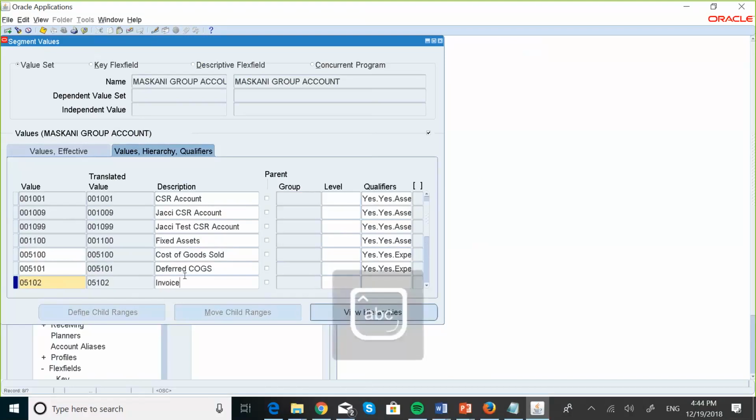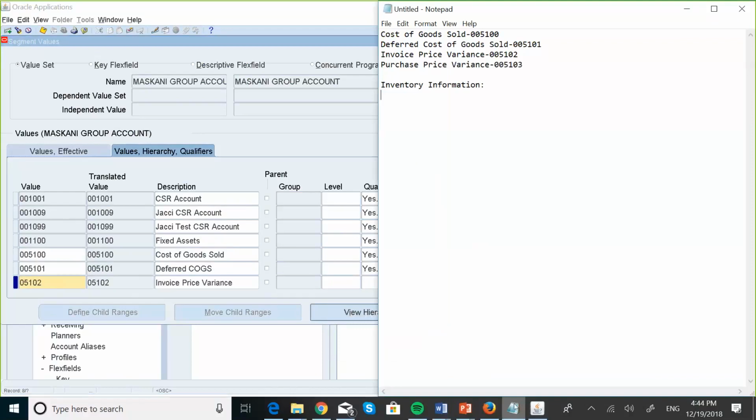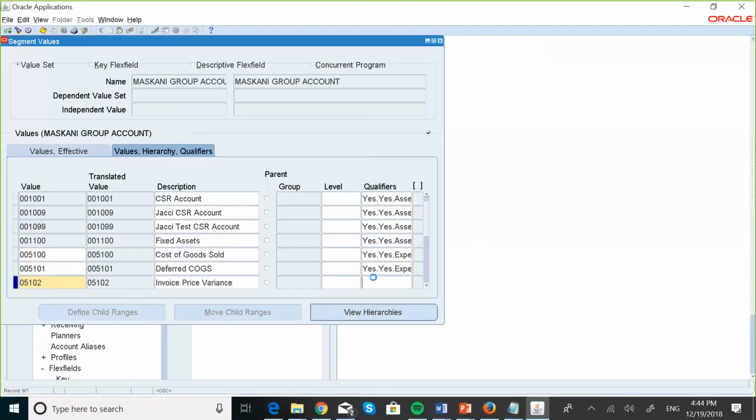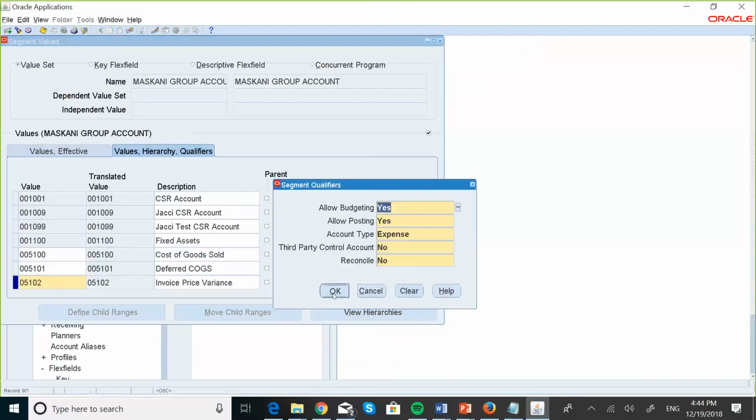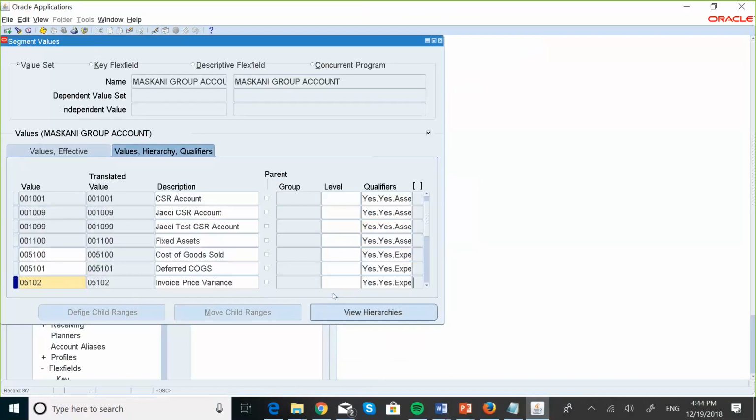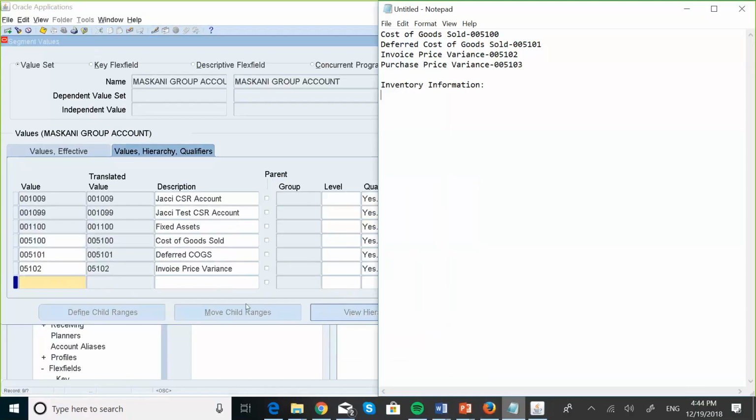invoice price variance. Confirm that that's the correct name. Yes. Expense. And finally, I believe you have purchase price variance.